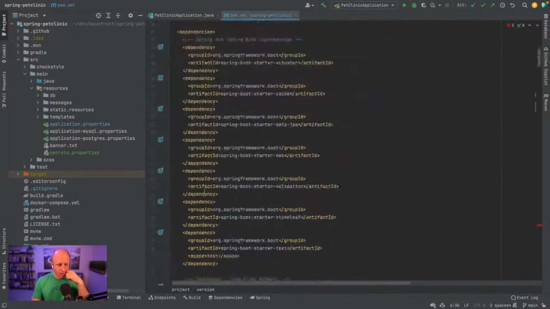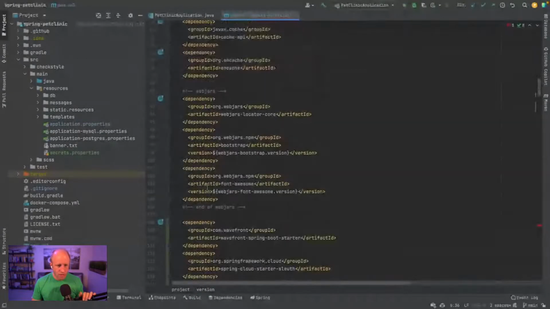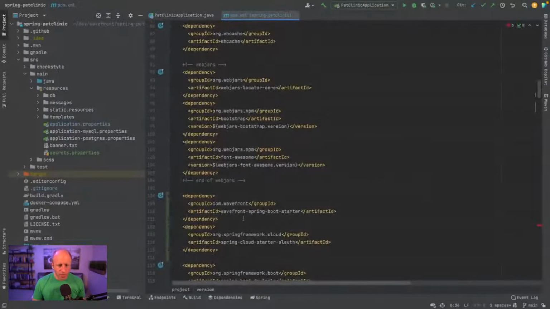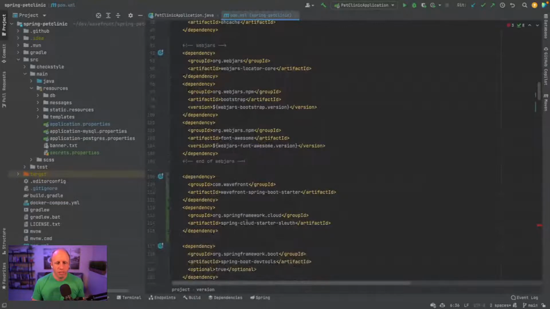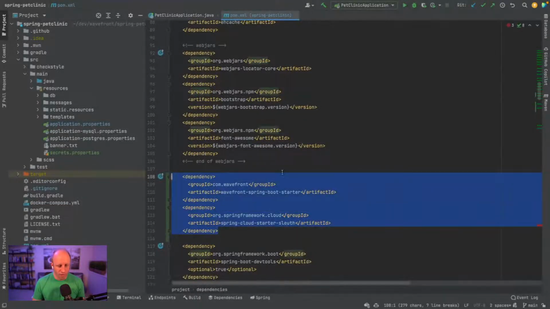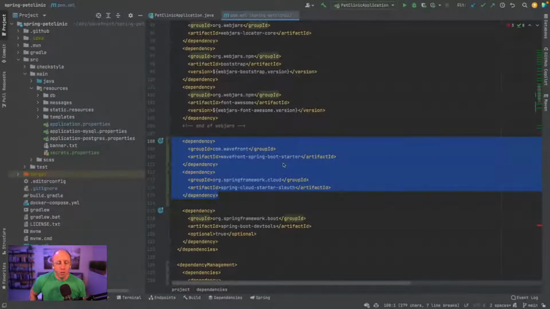I've introduced, let's find it, Wavefront. So Wavefront Spring Boot Starter and Spring Cloud Starter Sleuth, and these are the 2 dependencies that I've added. Wavefront is this really great tool for observability, collecting metrics. It does a whole bunch of things that I don't want to begin to talk about because I don't know enough about it yet. It is on my list to learn as I am starting here at VMware, because it does a whole lot of things that a lot of other tools do, and it brings them all into one place.